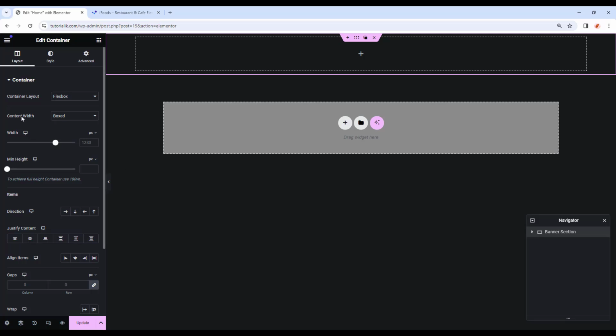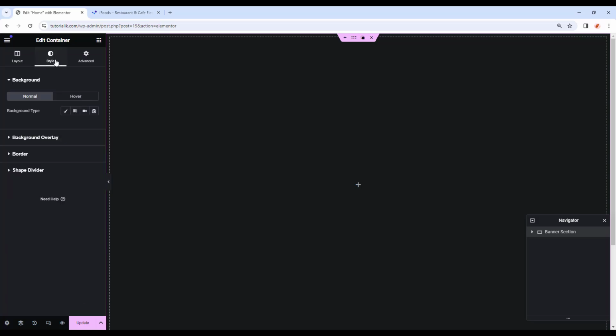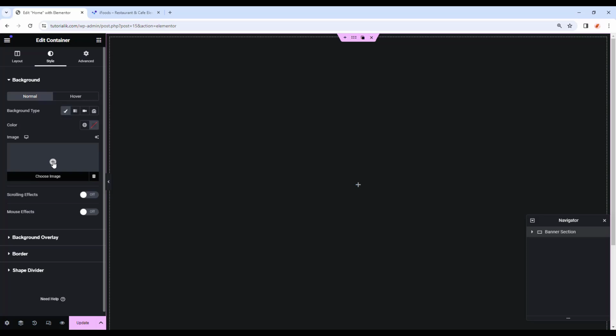Now from here, let's make the content width full width, and then let's make the min height 100. But first let's select the VH property, which is viewport height, and let's put 100. So as you can see, this banner section container is taking full height of the website view. Now let's make it column directed. Then let's go to style tab, and then let's choose the background type classic.